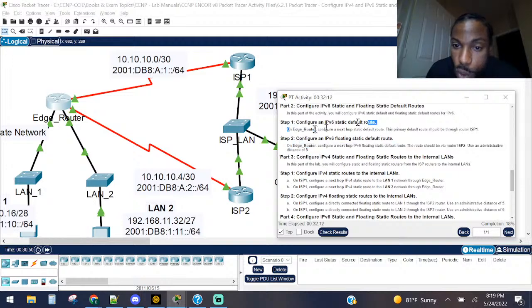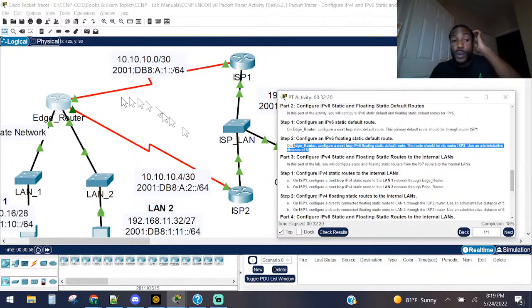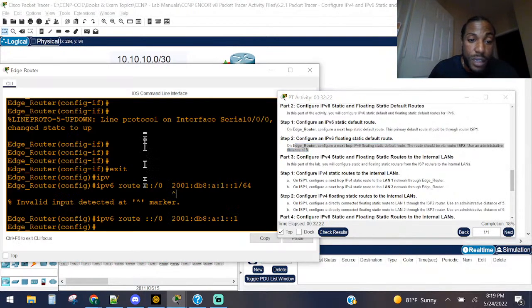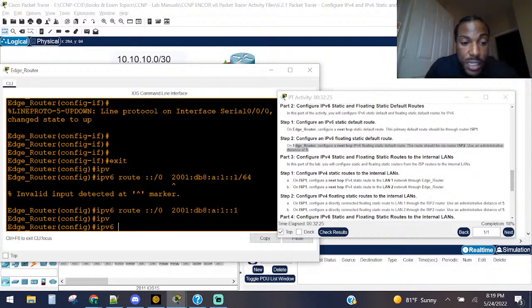We did this part right here. We did this primary static route. Now we have to do the floating static route for IPv6. So basically the backup route with an administrative distance of 5. Same thing we did with the IPv4 routes, but now we're doing it for IPv6. So IPv6 route, another default route, same thing, ::/0.